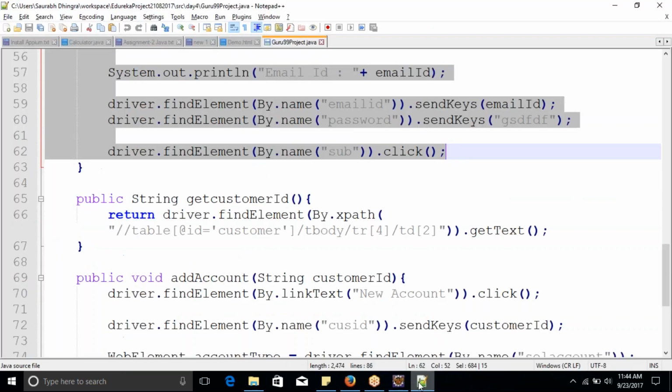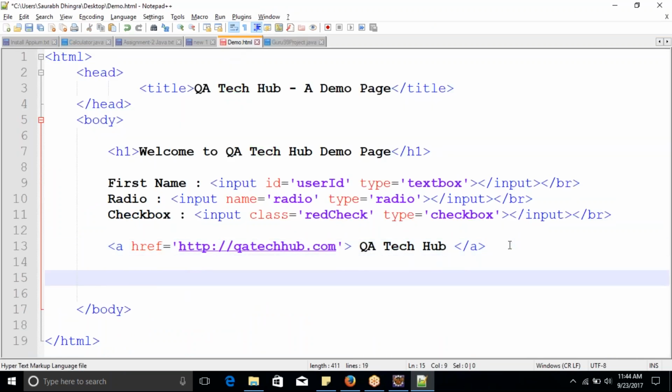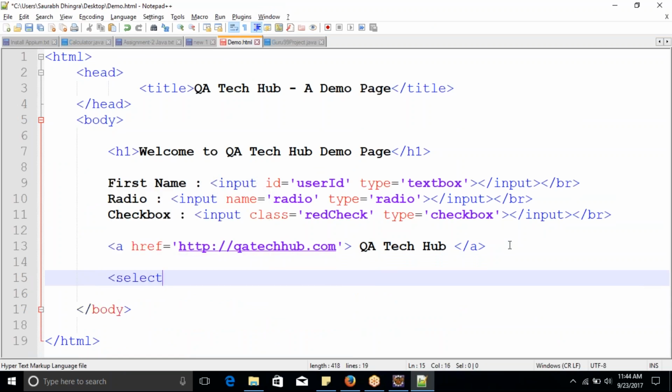How do they look? Okay, I'll come back to my demo.html, and here any drop down in HTML is identified with something known as select. Select is something which gives us options, or you can say this is something which is a drop down in your real HTML. So I use this select, and then there will be a closing tag for select.